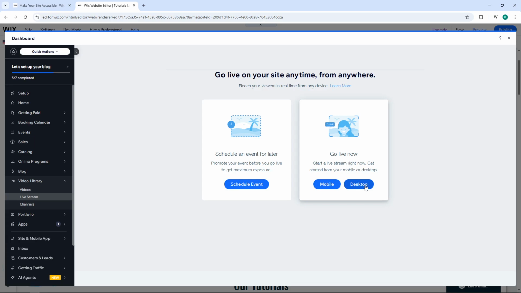After selecting your device, Wix will automatically add the live feed to your website. The system handles all the technical setup, so you don't have to worry about configuring anything manually. Your live video player is now ready to stream content whenever you go live. And that's it. You've successfully added a live video or internet TV feature to your Wix website, giving your visitors an interactive and engaging experience.